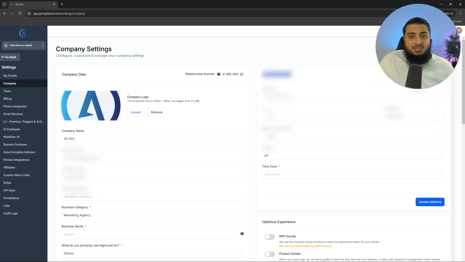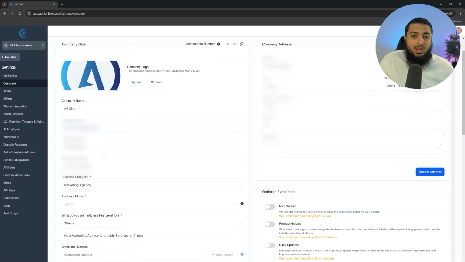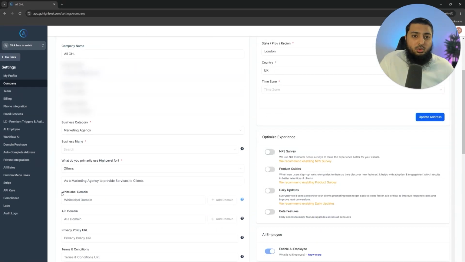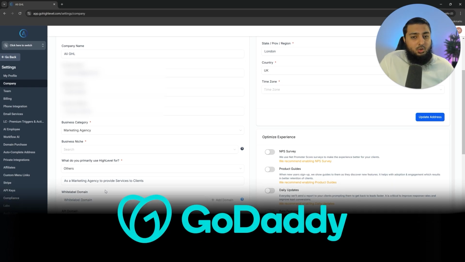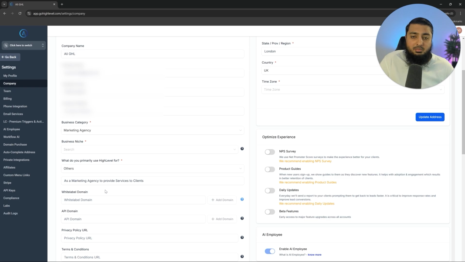If you don't have a company address as of yet, you can put your personal address, as this information won't be shown to anyone. The next thing that we want to do is white label the domain. What you would do is scroll down to where it says white label domain. What you need to do now is buy a domain from somewhere if you don't already have one. You can use GoDaddy, Hostinger, or whichever other domain provider you want.